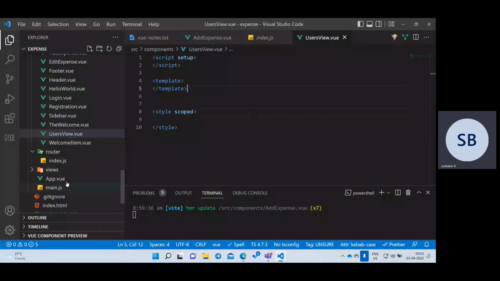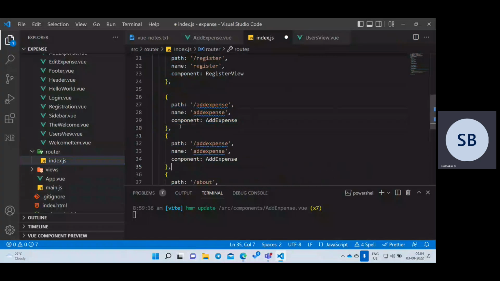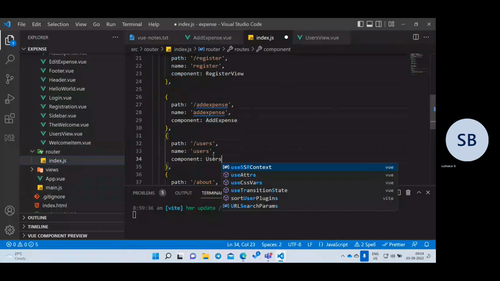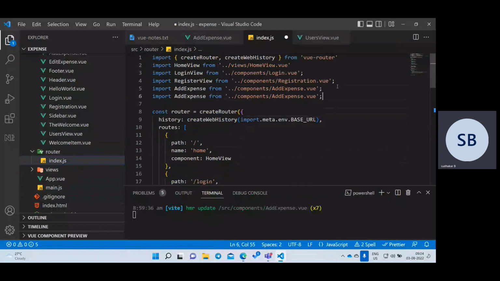Okay, so now I have created the users view, right? So I need to add a route. Let us add the route. Where I need to go? So let us add the route fast. What I need to do? Tell me. Users. Okay. What component? Users view. Okay. Import. Is it users view only, right? Users view. So let us save it.